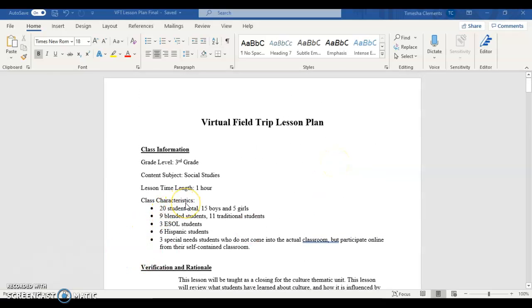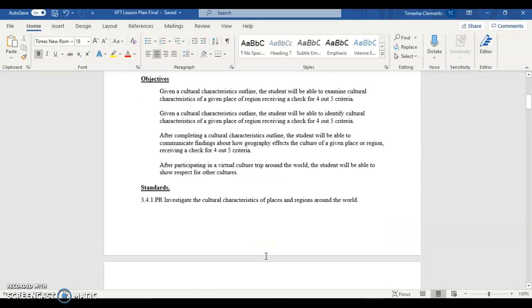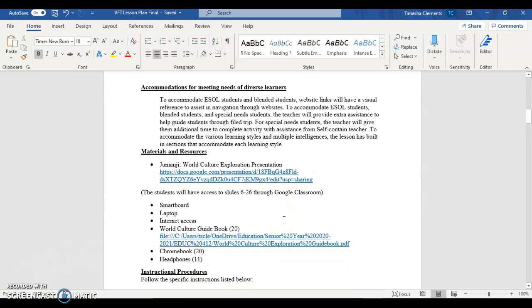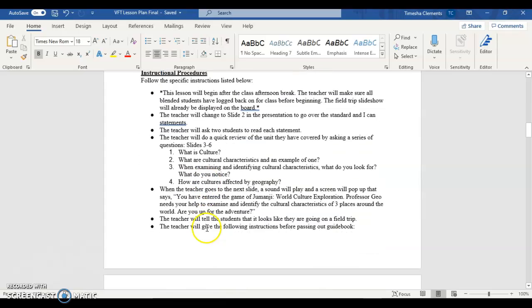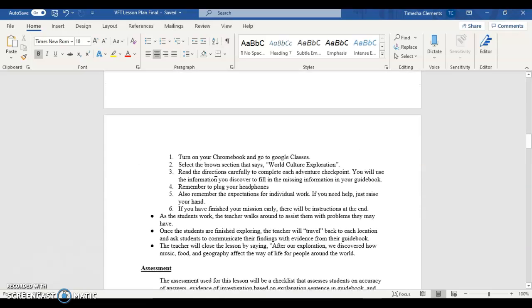Here for the class characteristics, I outline different characteristics just specific to the class. We have a couple of ESOL students, and then we have students online as well as traditional students in the classroom. And then we also have some special needs students as well. So we have a wide variety of students. So this is just the accommodations for them, the materials, resources, all that good stuff. The procedures and everything is outlined here.